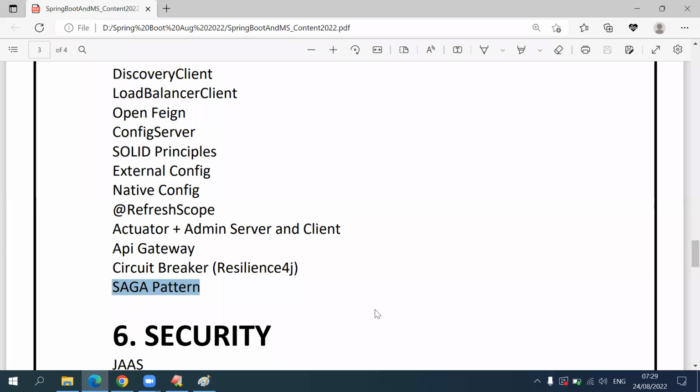This is actually called a transaction management pattern. Choreography and orchestration will be there here. Then resilience4j, which is actually handling of some application problems. These are general concepts. If someone went to any Spring Boot and microservice interviews, you might have faced a few of these questions.